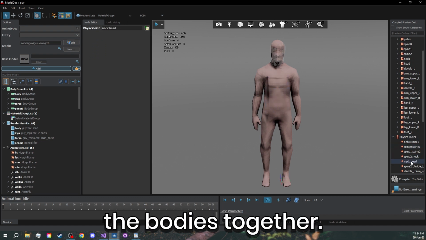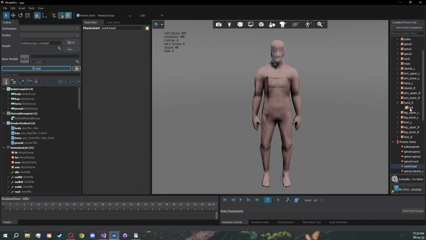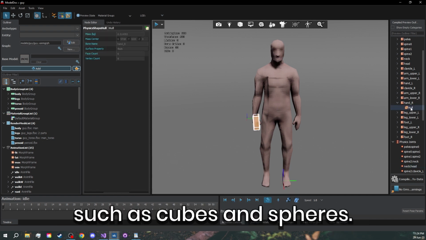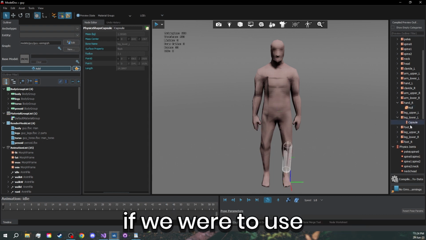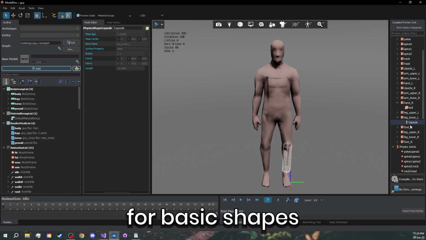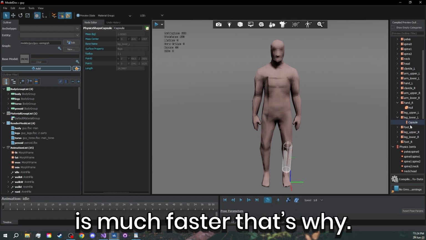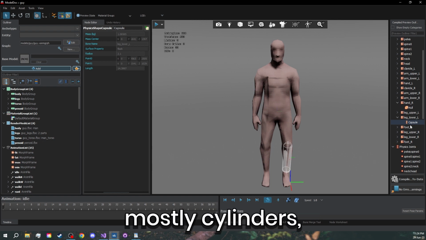the bodies together. The collisions of a physics body is made out of physics shapes, which are geometric shapes such as cubes and spheres. This is because if we were to use mesh collisions, then kiss your FPS bye-bye. The math calculations for basic shapes is much faster. That's why when you inspect a ragdoll's collisions, you see it's made out of shapes, mostly cylinders.